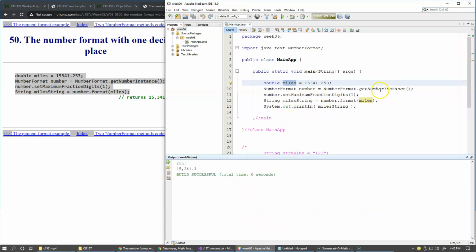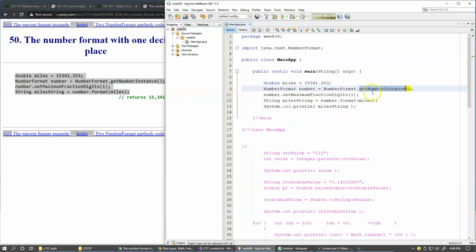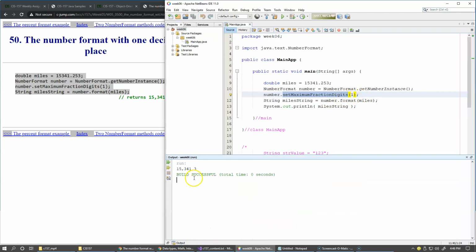So we say let's use the number instance, which is like the mode. We want to be able to work not with currencies or something, just plain number, and we want to set maximum fraction digits to be 1, and this is why it printed 0.3. But notice that it also rounded. It was 0.253, so 25 got rounded to 3, obviously by using the half up method, the conventional method.